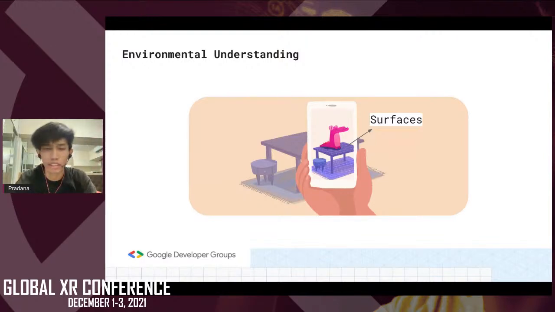ARCore will only detect surfaces, because surfaces are one of the most important things so that it can blend with the virtual world, and we can place anything there, whether a 3D model, text, image, animation, video, anything. So that's why ARCore only understands the environment, the surfaces, and ignores other things, for example the doll, like in this picture.